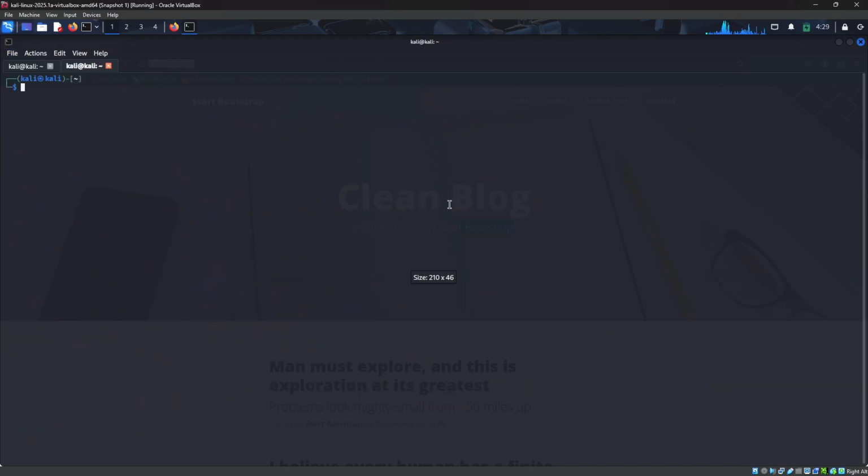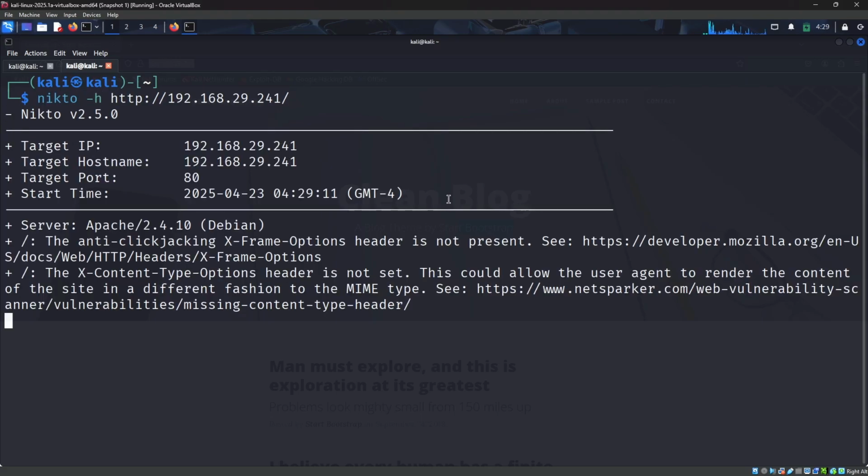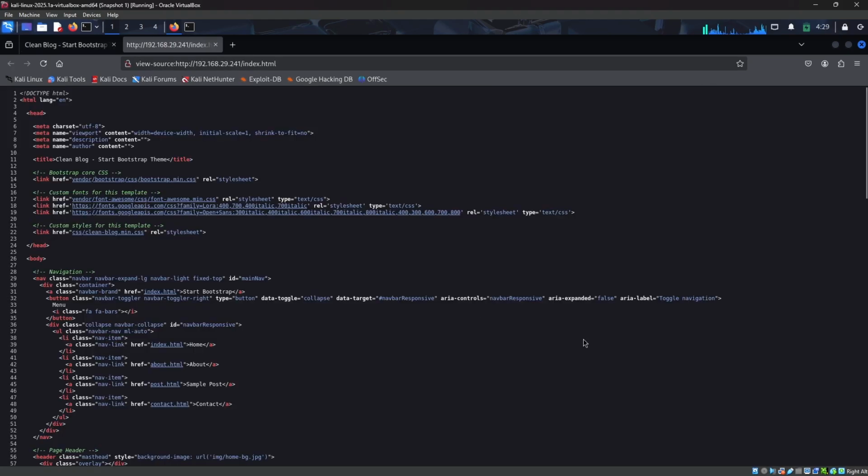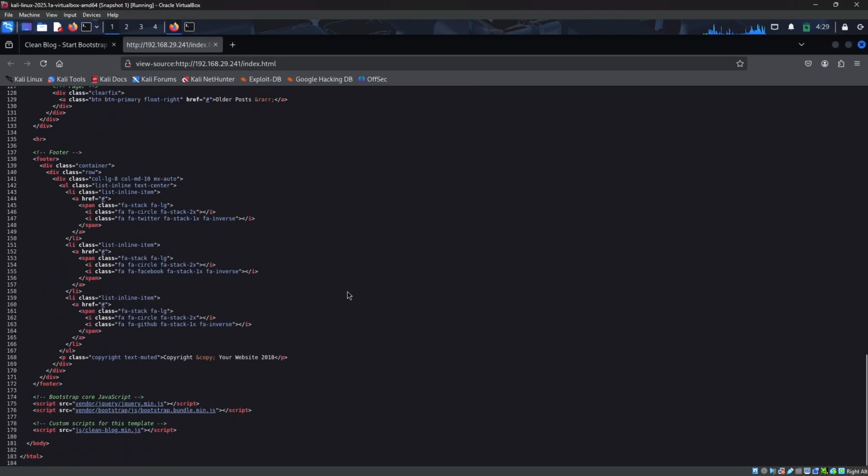Open the new terminal tab. After that, I'm just entering Nikto scan. Let it run. In the clean blog, so let us explore. So let us look for the page source.